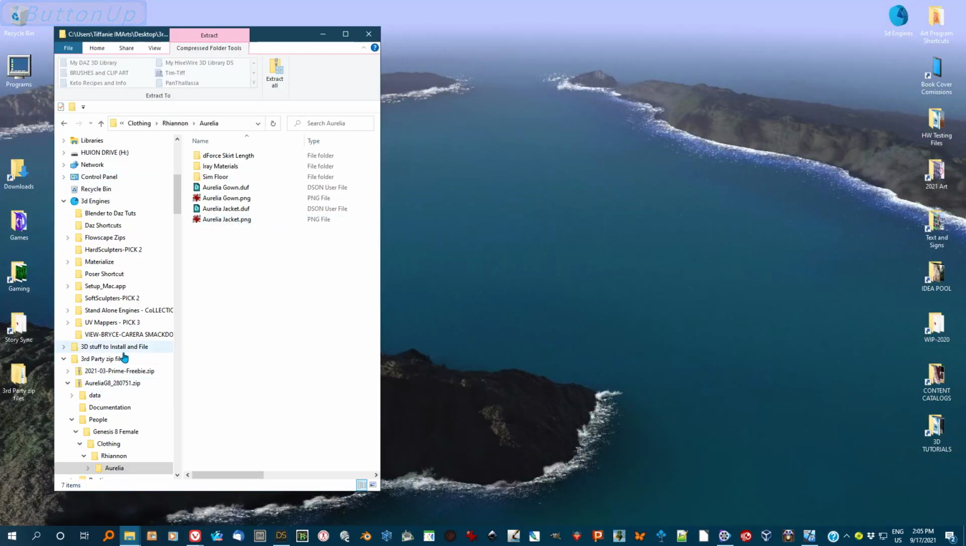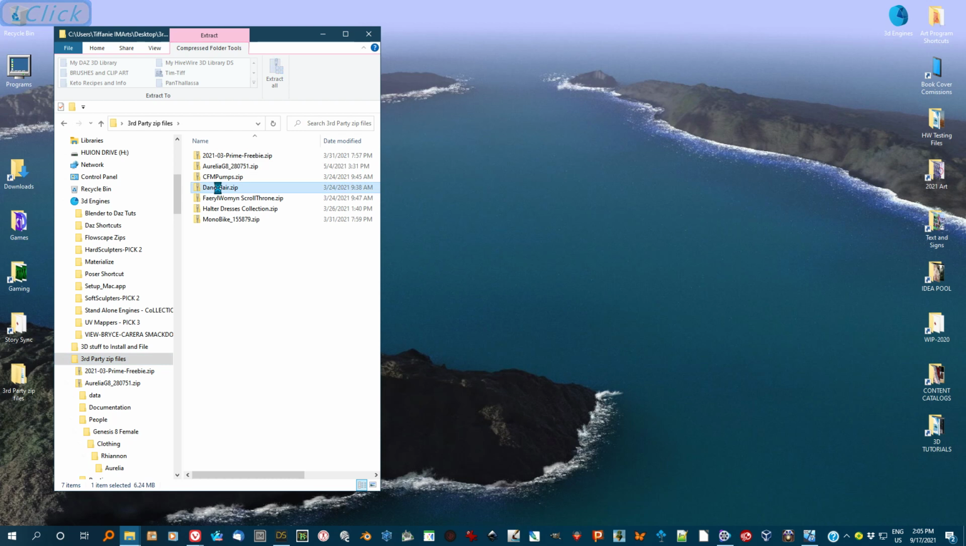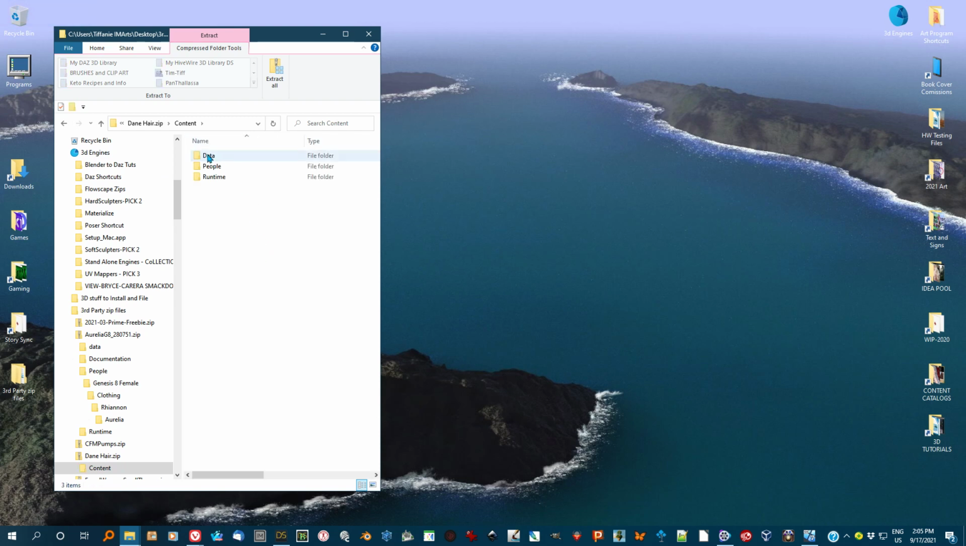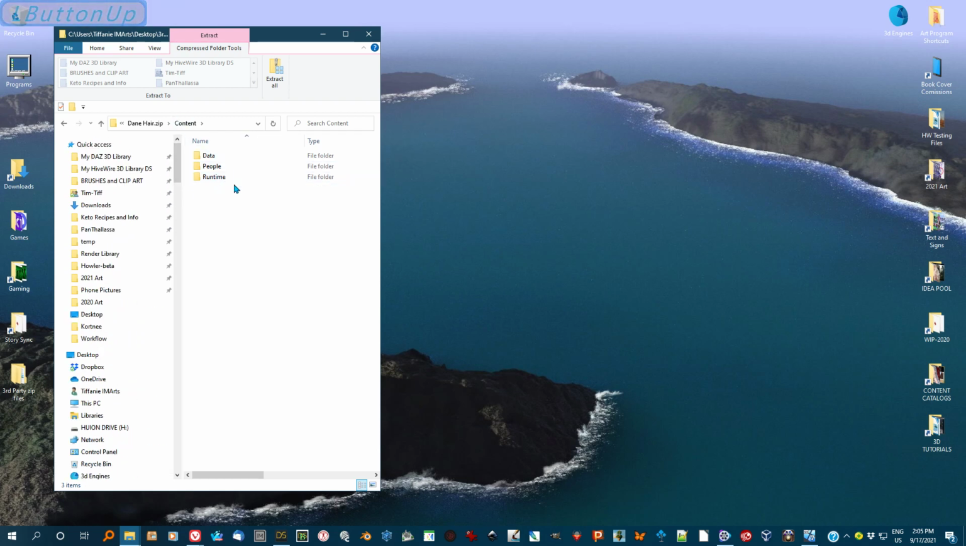And we'll do one more just for fun. Okay, this one's a hair. So we double click on the zip. This one says content. So we don't drag that over. We double click on it. Inside, here's the data, the people, and the runtime. So we only had to drill in one time.